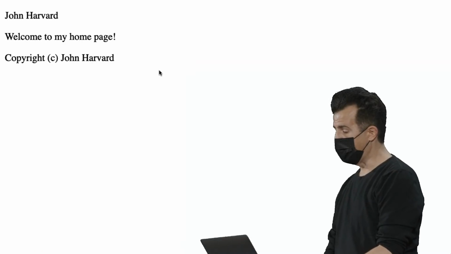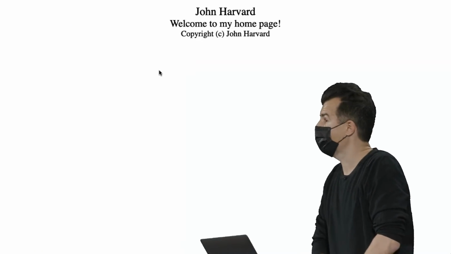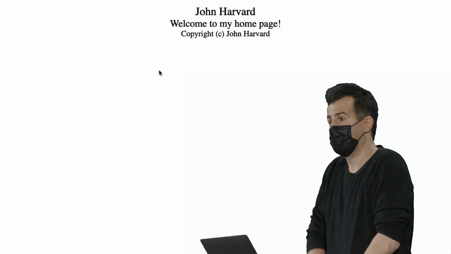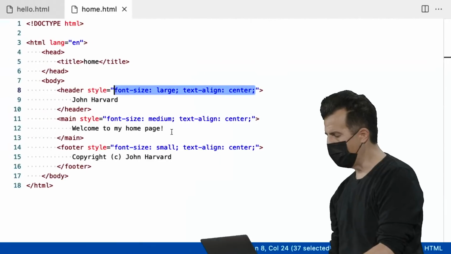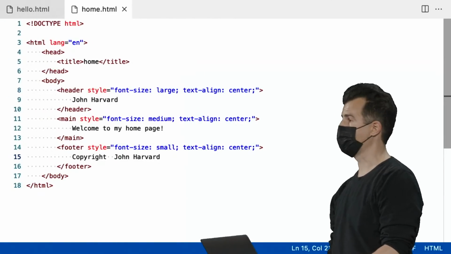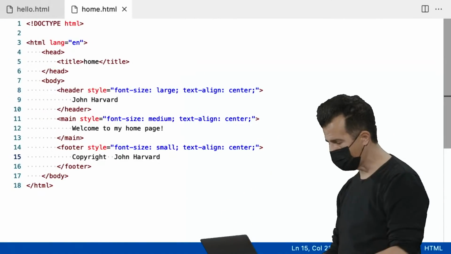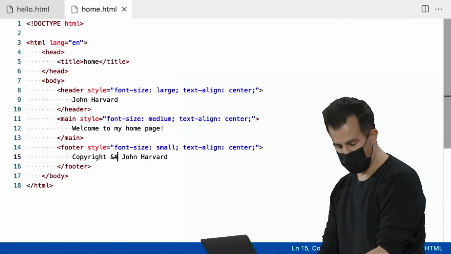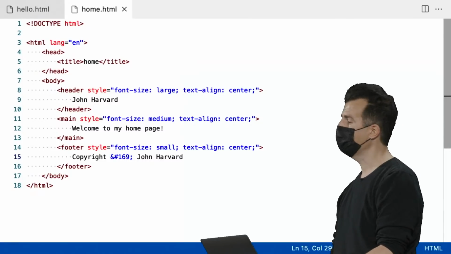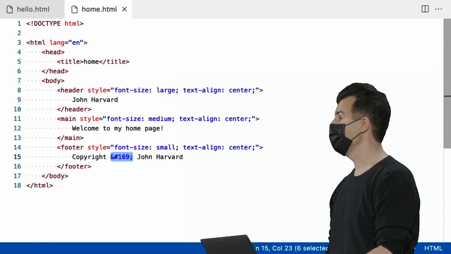Let me go back to my browser window here, reload the page. And it's not that different, but it's indeed centered. And it's indeed large, medium, and small text. And let me make one refinement. The copyright symbol actually can be expressed, but there's no key on my US keyboard here. I can actually magically say ampersand #169 semicolon using what's called an HTML entity.